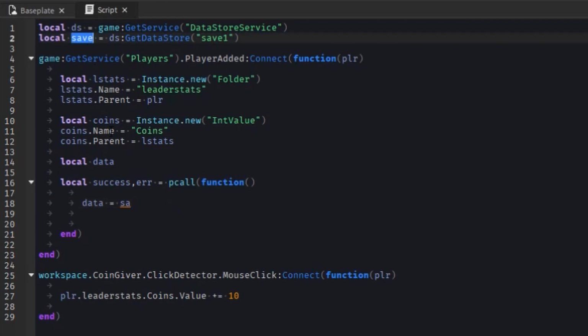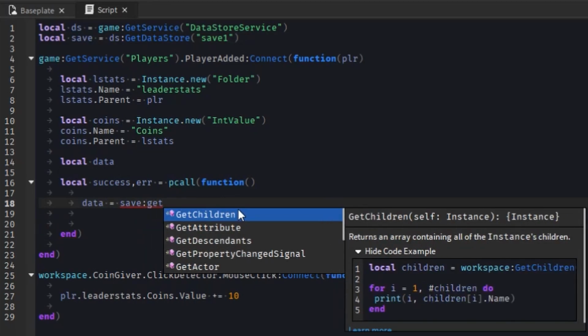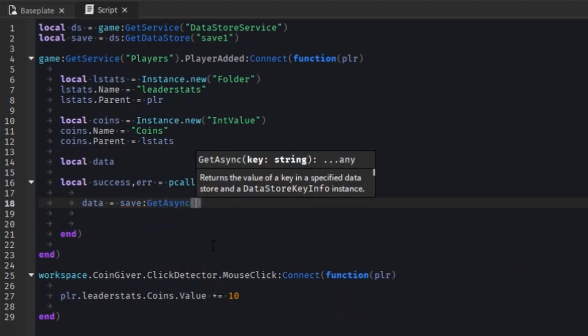So what we're going to do is data now, and we're going to do save, which is our data store name. We just called it save, that's the variable, right? Save get async, I think it is. Yeah, get async. And you can see it tells us right here, key string. So it takes a string, which is just a key, similar to how a dictionary with string keys would be.